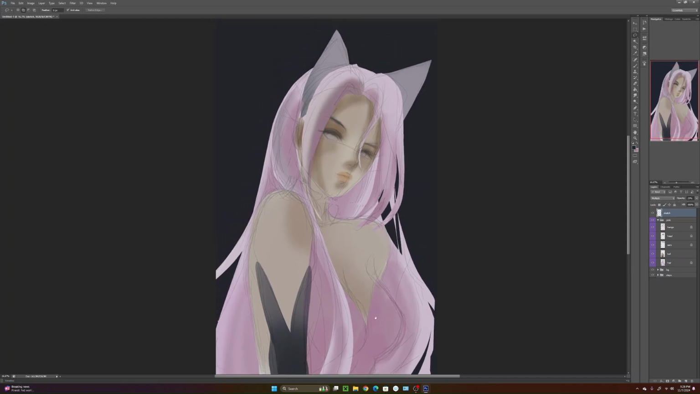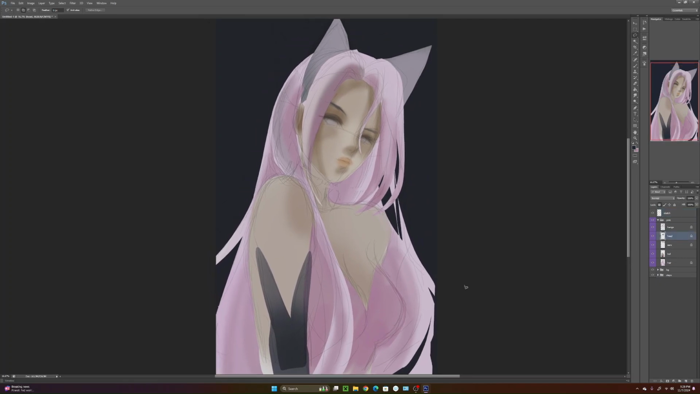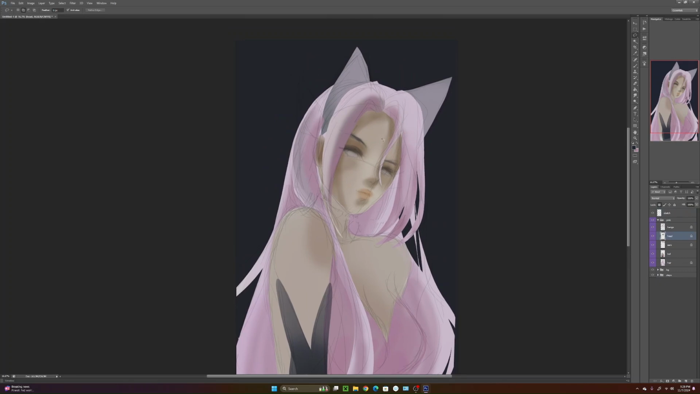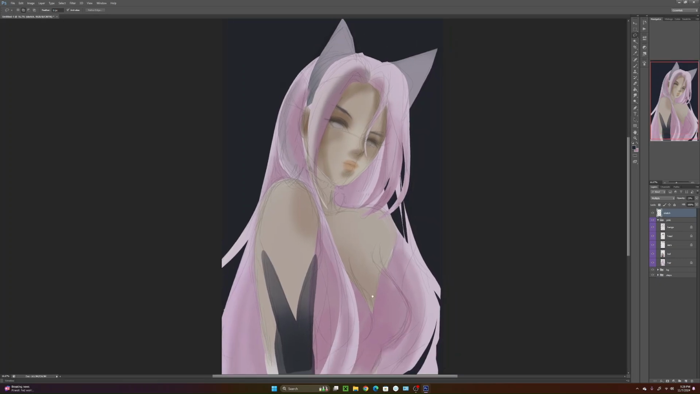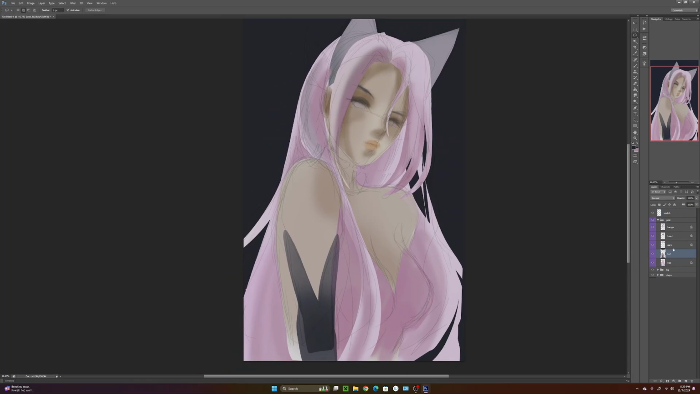Okay, so second step is complete for the most part. So now what I'm going to do is I'm going to take the lasso tool here. I'm just going to begin to create some shadow. Okay. Once I've got that, I'm just going to keep going with it. I'm kind of not completely messy with it. It is more intentional.